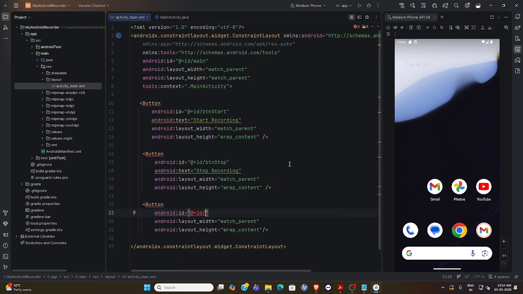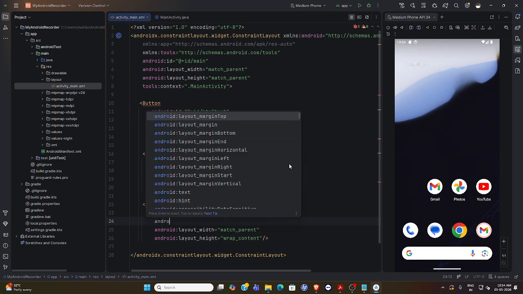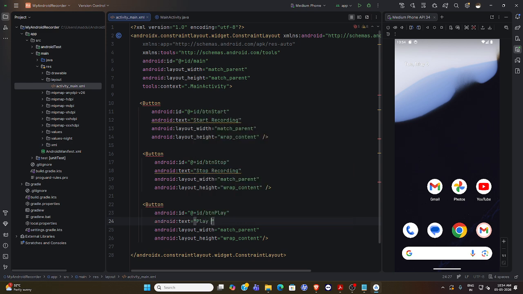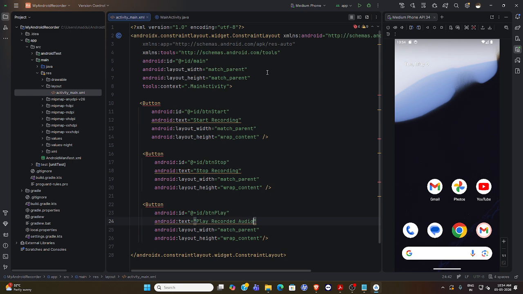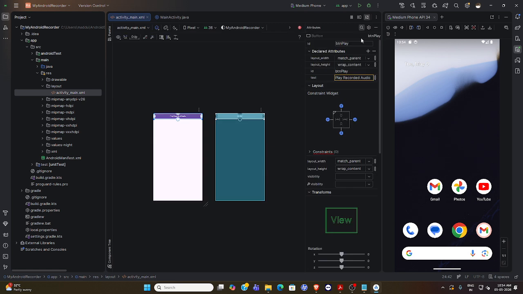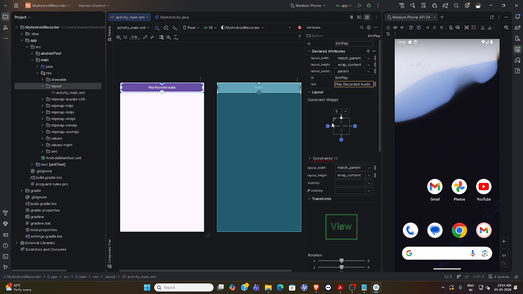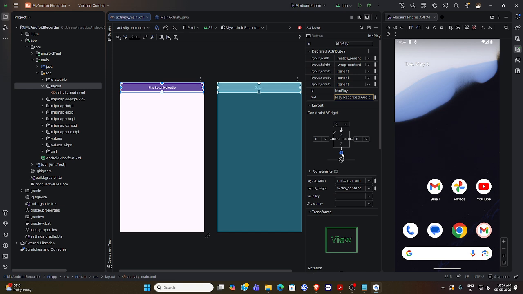So we need a button to play the recorded audio. So in Android, play recorded audio. We created 3 buttons. We need to give the constraint weights. So for the first one, play recorded audio, I am giving the constraint weights for this.